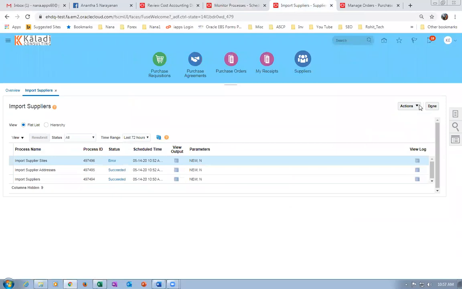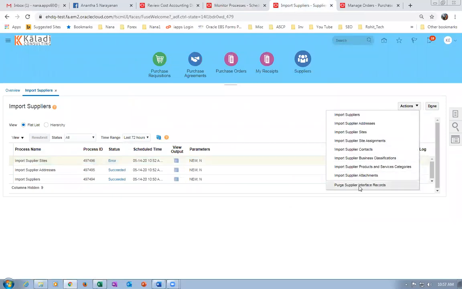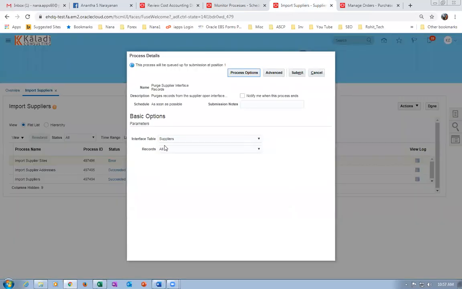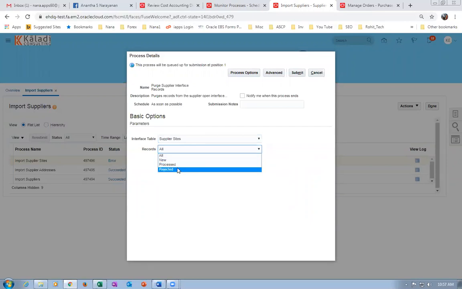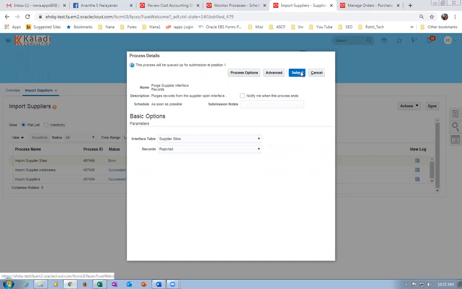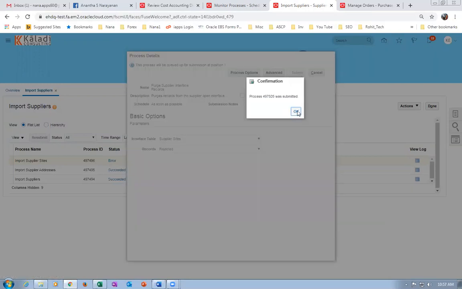Go there. In the actions, we have purge supplier interface records. Click on purge supplier interface records, and then the interface tables to purge, records rejected. Select the site information, supplier sites. Here I will choose rejected. Click on rejected, and then click on submit.